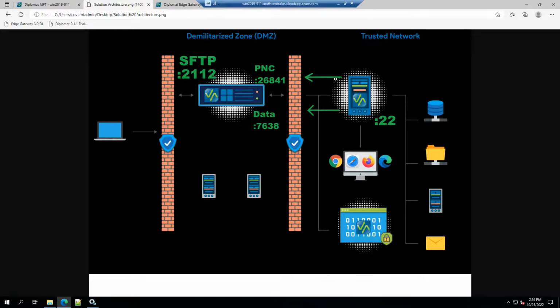It will say, here comes a connected client. At that point, the SFTP server reaches out over the data port 7638 to establish another socket, and then the Edge Gateway simply brokers the traffic from the client to the server, never decrypting it, never inspecting it, never changing it, so no secure data is ever visible or stored inside the DMZ. All right, so that's the architecture. Let's see how it works.